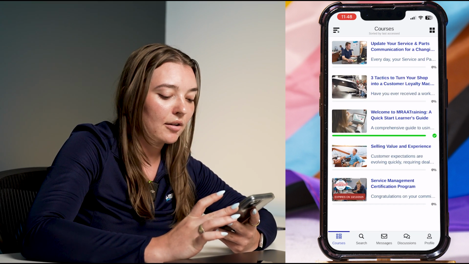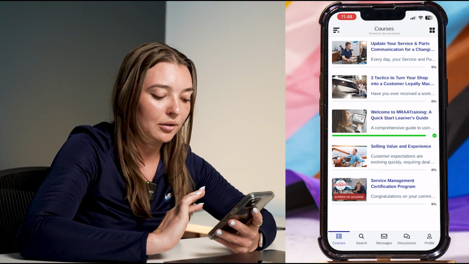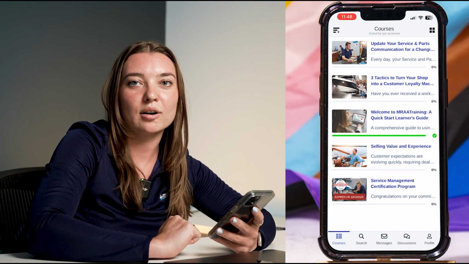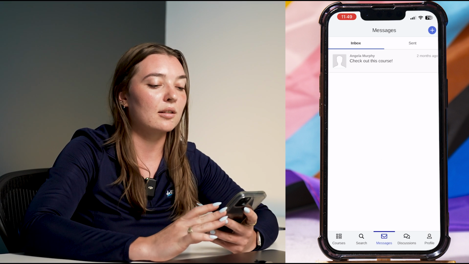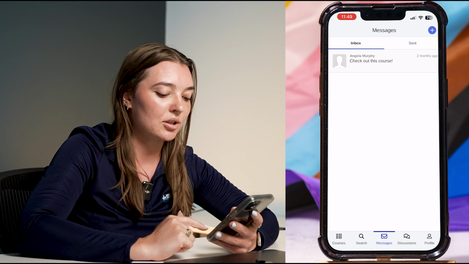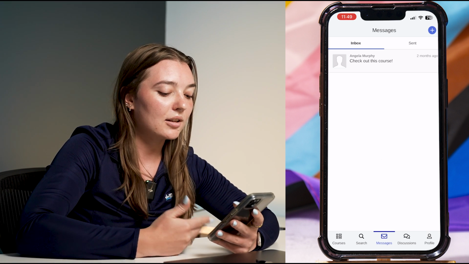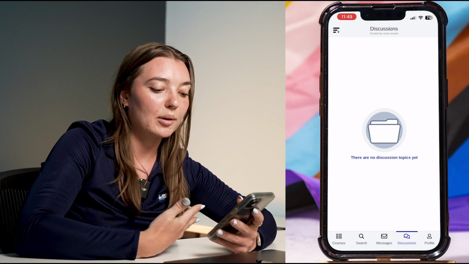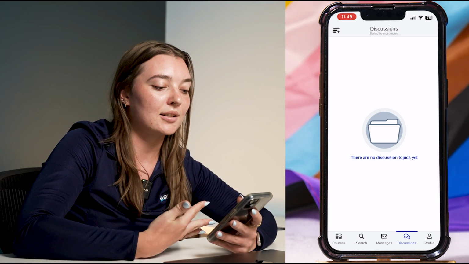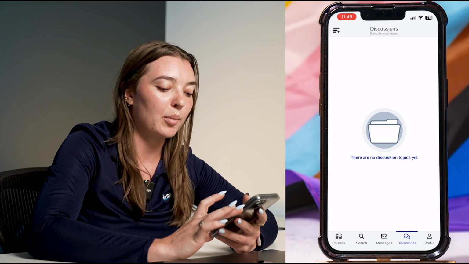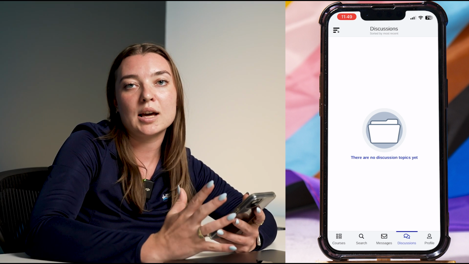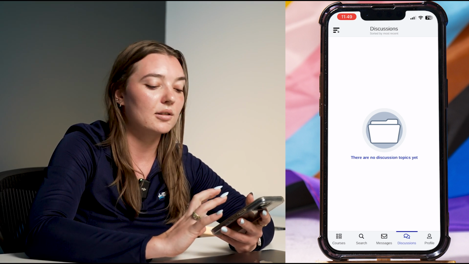And some other features in the app, you'll notice the messages feature. So just like how it works on the desktop version, you can either message your administrators or they can message you. You'll have the discussions as well on the app. Works exactly the same way as it does in the desktop version. Discussions will only show up if either you've been assigned to them or you are taking a course where there's a discussion forum.